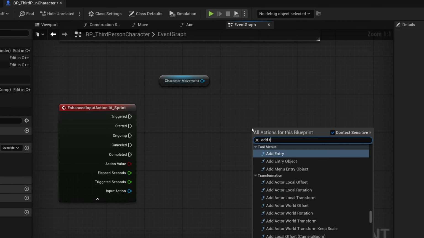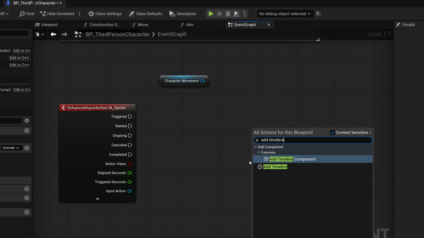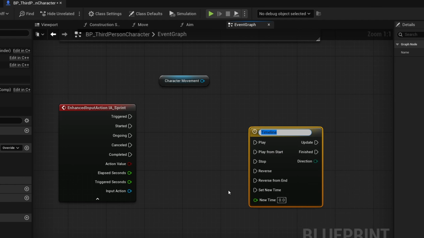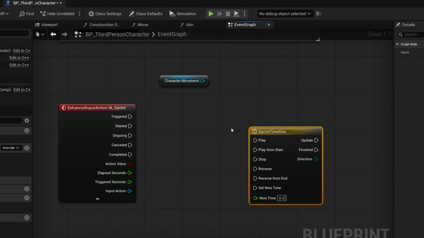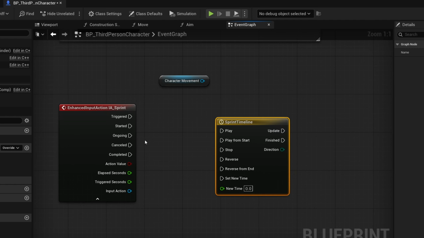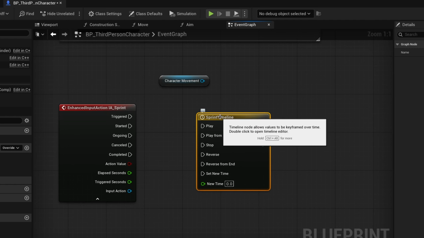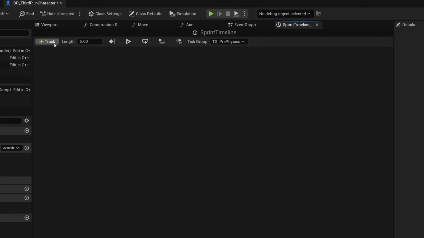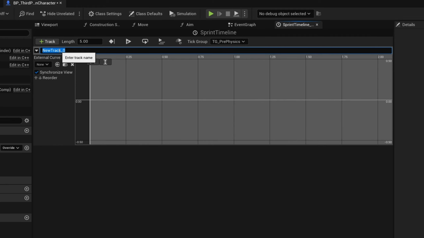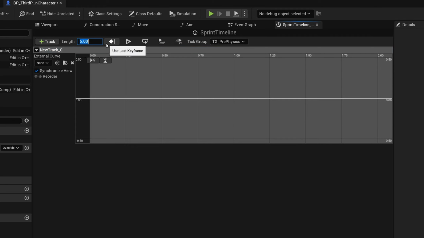Right-click and add a timeline. We are going to use a timeline for a smooth transition between running and sprinting. I'm gonna name it Sprint Timeline. Now double-click on it to open it. Click on plus icon and add a float track. I'm gonna set the length to 2 seconds.